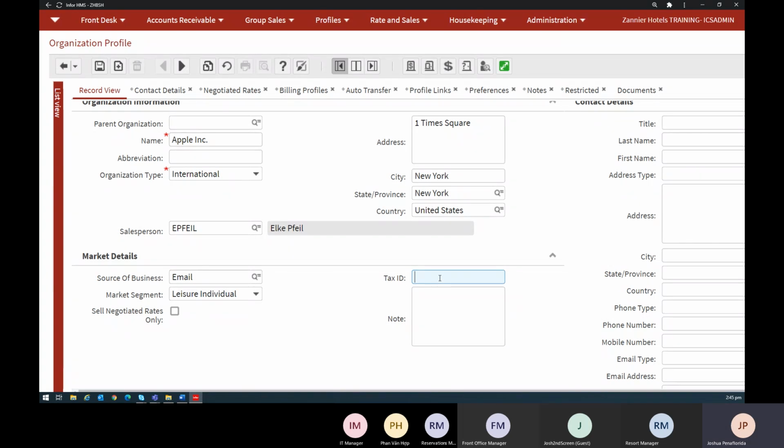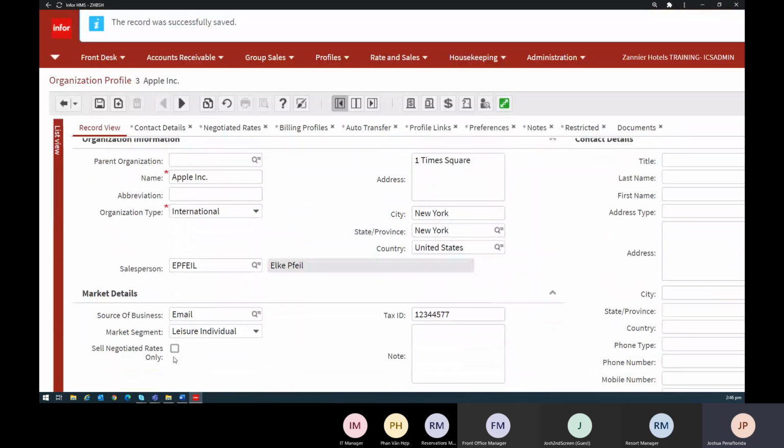Okay. Tax ID, of course. Tax invoicing, you might want to put a tax ID number here, to enable you to not memorize all the tax IDs of each company, right? During the tax invoicing, instead of giving the tax ID number of this company to the front office, you can set the default tax ID for this company that you are creating. Sell negotiated rate, we will get back to this one a little bit later. This will impact our contracted rate.